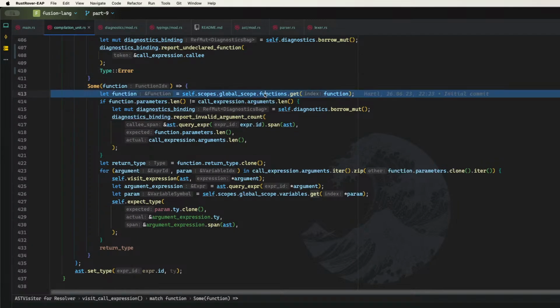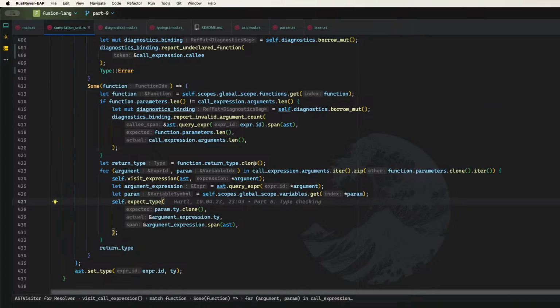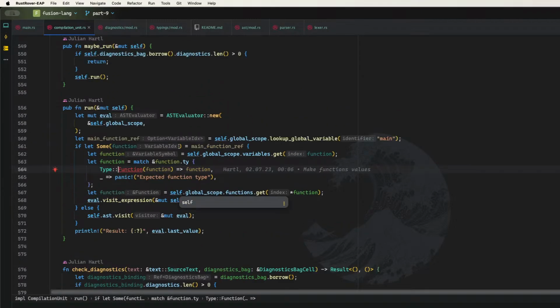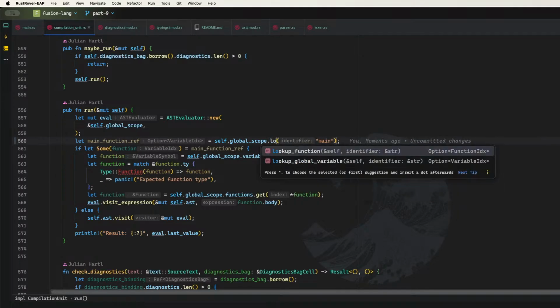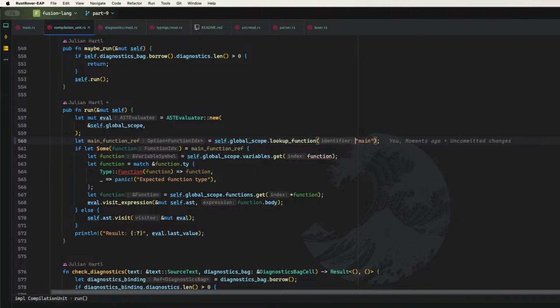Okay, so we say functions get. Yeah, that's valid. That is valid. We clone the return type. Blah blah. Okay, makes sense. What do we do here? Look up function main.